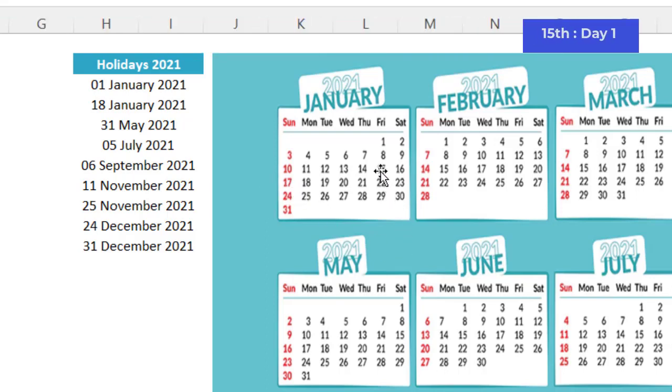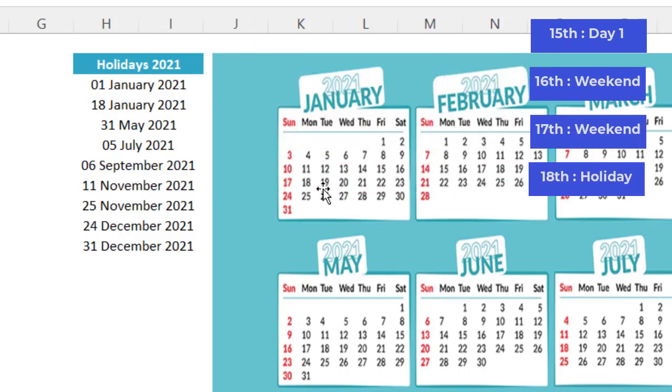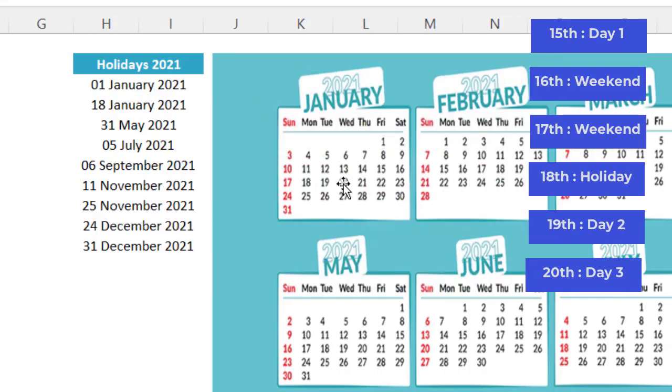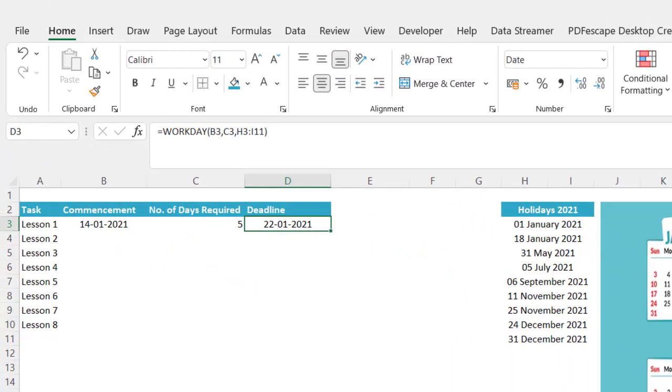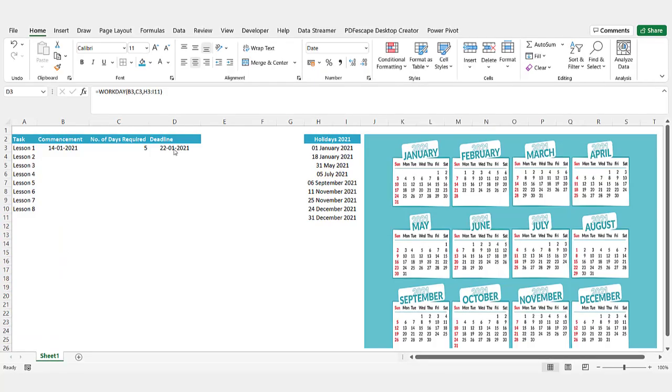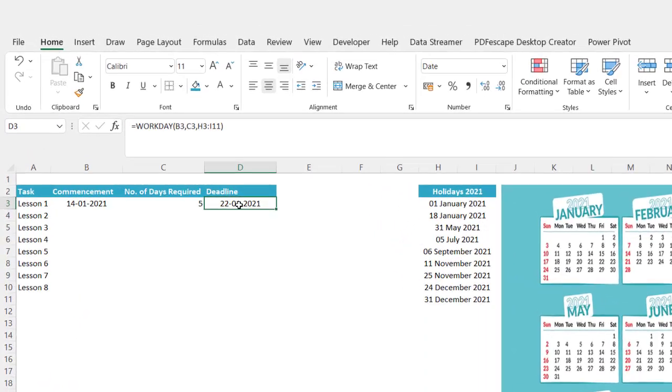So 15th is our first day. 19th is our second day. 20th is our third day. 21st is our fourth day. And 22nd is our fifth day. So lesson 1 will be completed by 22nd of January 2021. Let's change the format of our dates.